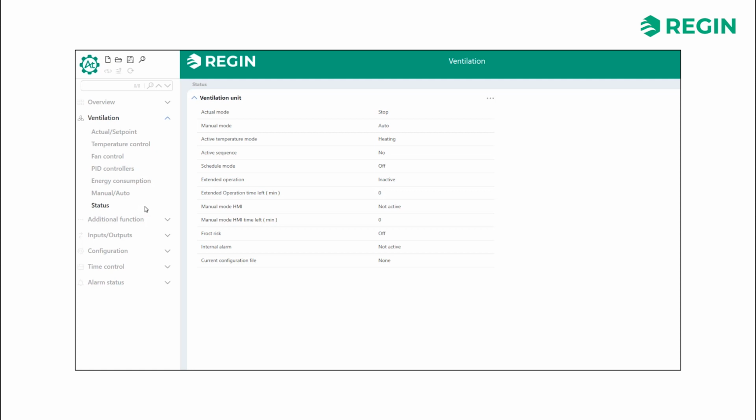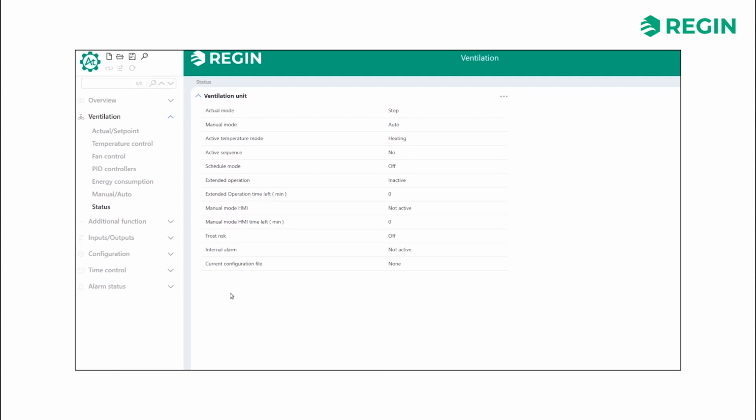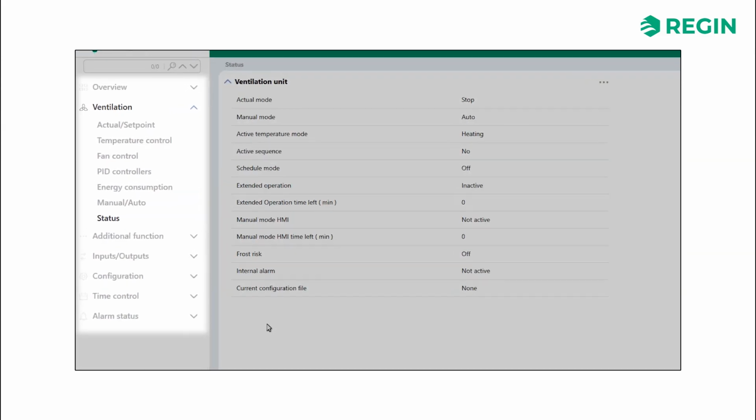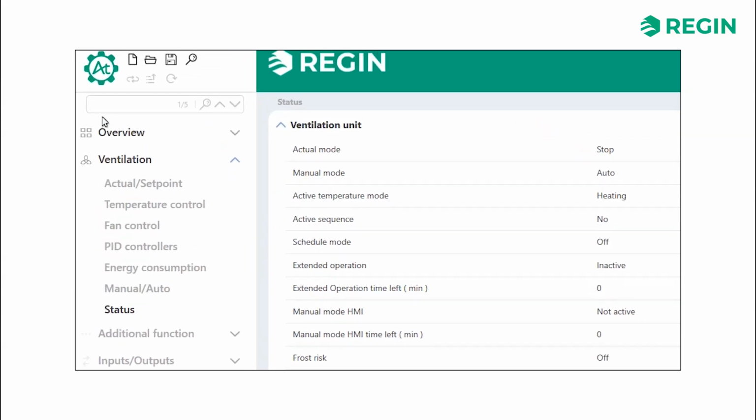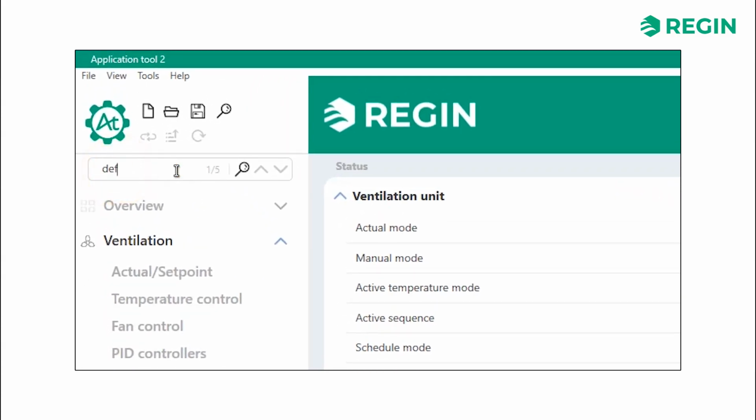So, depending on your configuration, there will be a number of parameters that you might want to adjust. As demonstrated in this video, the menu tree follows a logical layout with systems appearing depending on your configuration. However, if you have any problems finding a particular parameter, you can always use the search box to locate it.